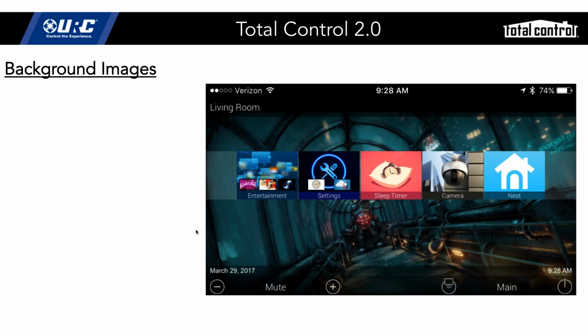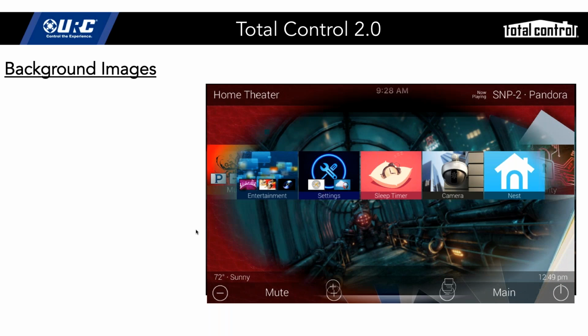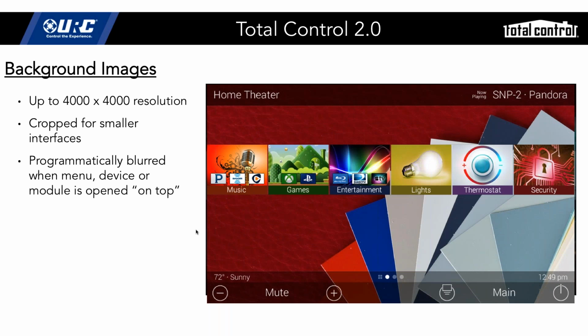Now, background images have a couple of different styles. Of course, we give you a whole bunch within URC Accelerator, but they're easy enough to import. We will import an image up to 4,000 by 4,000 resolution.